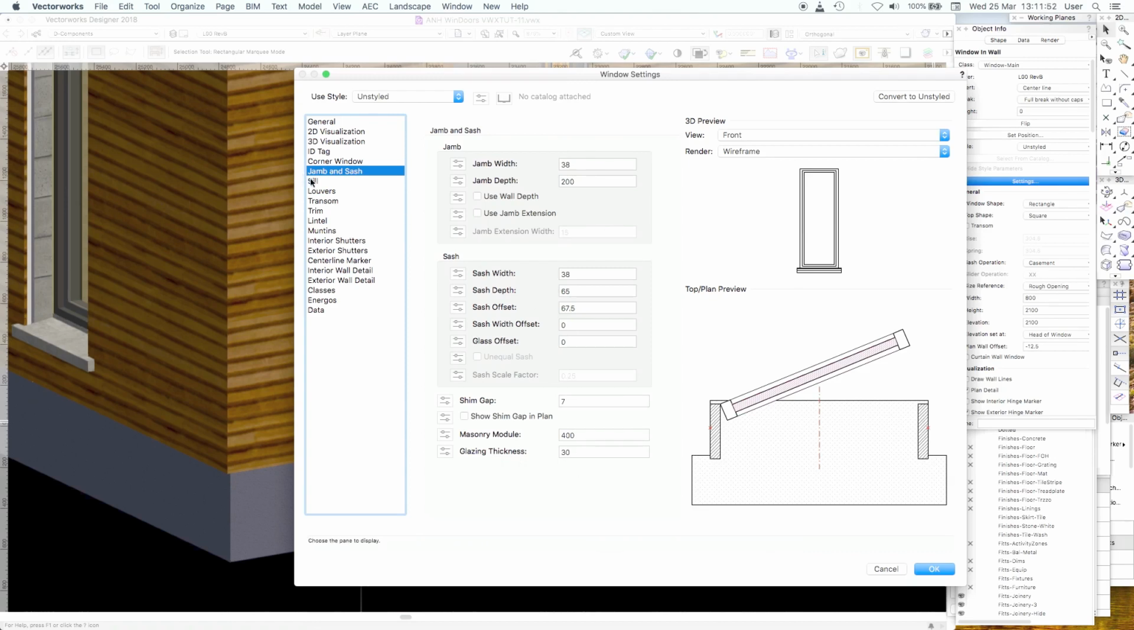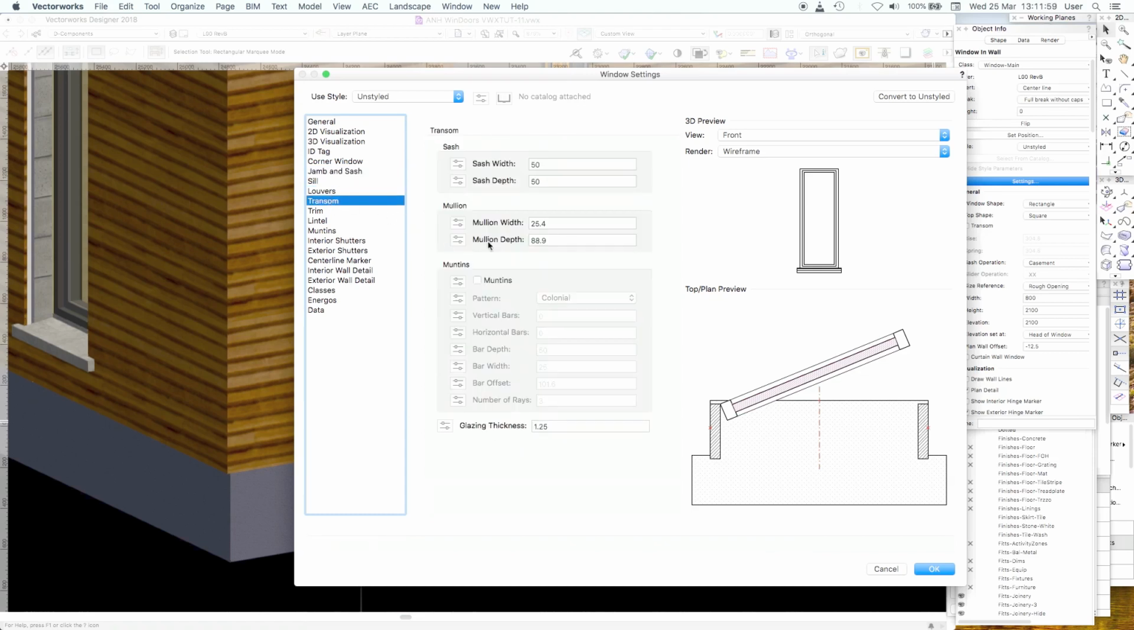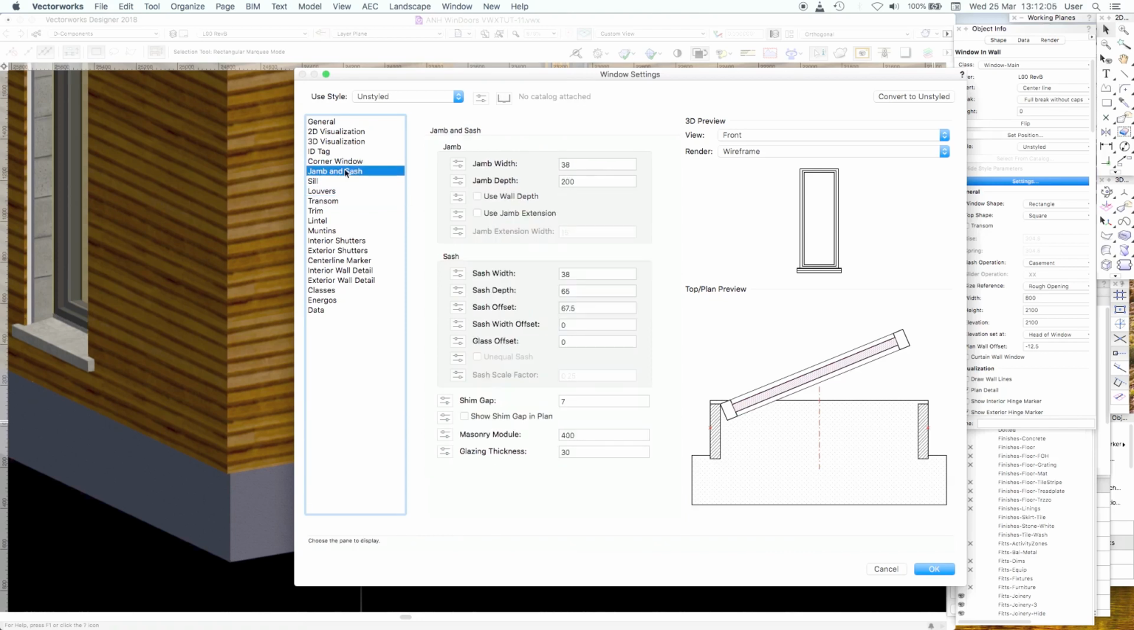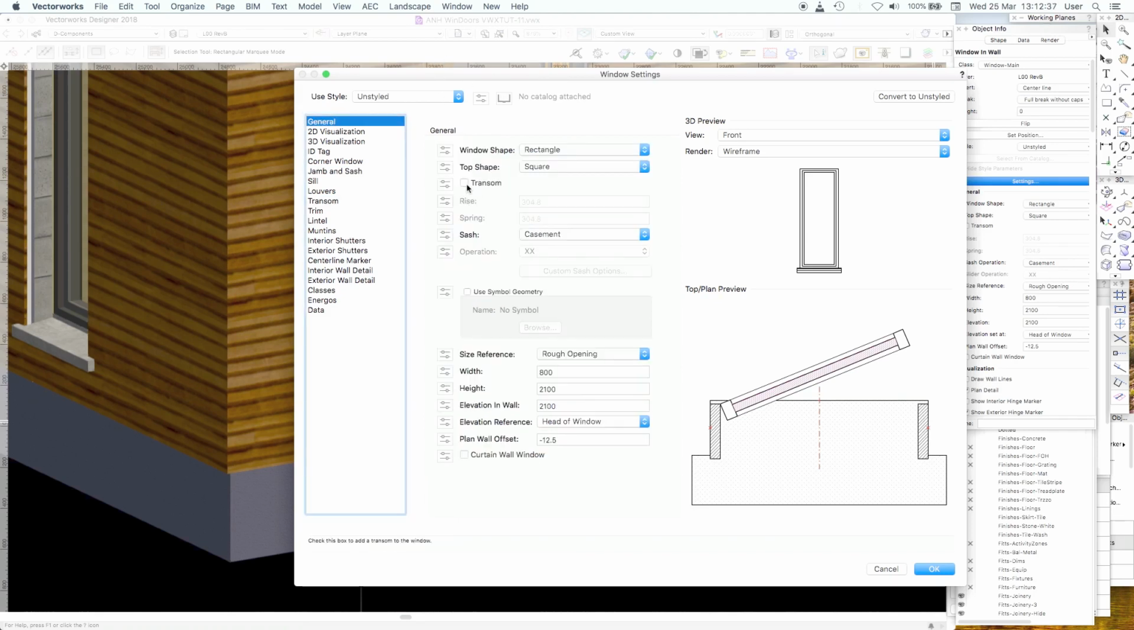There's a lot of parameters here. We'll come to sill in a minute. Yeah, you can make louver glazing, we'll show you that. And then you get a transom light. Oh, actually, that should be the same as the jamb and the sash, shouldn't it? Okay, and again, look, glazing thickness, for heaven's sake, it's going to be the same, right? Although in fact in this drawing, we're not having a transom.